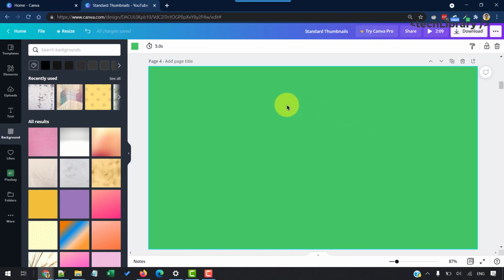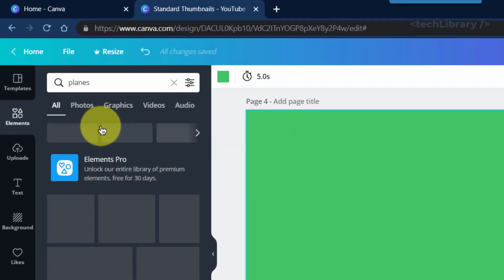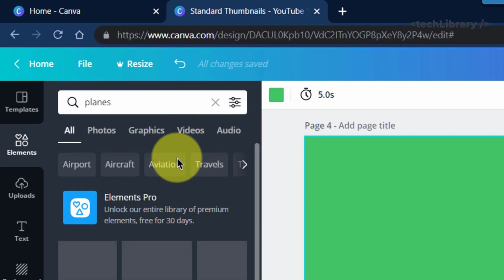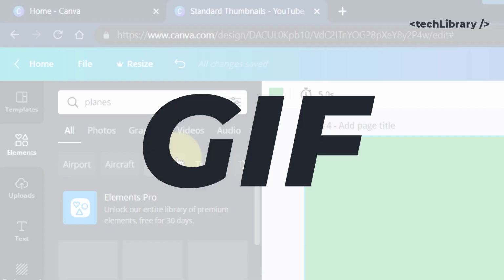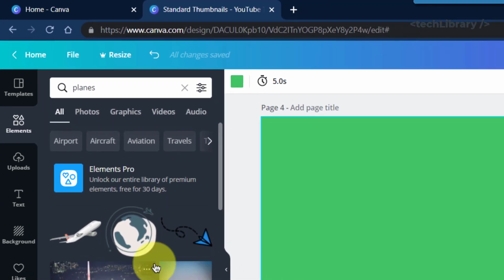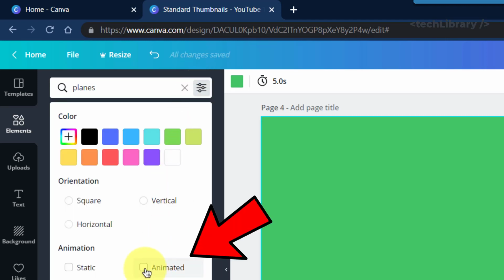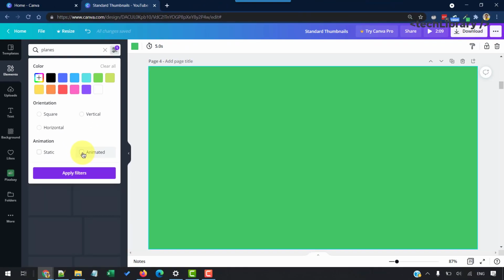Alright, so once you add this green color, next we want to add the graphics that we have seen in that animated plane flying banner. How to do that? Click on the elements. Next, search for planes. After searching on planes, we want to find a GIF image of the plane. So sometimes you might find static images. If you only want to find graphics here and not static ones, click on this settings icon and click on animated, so that the results will only have the animated moving images, the GIF images.